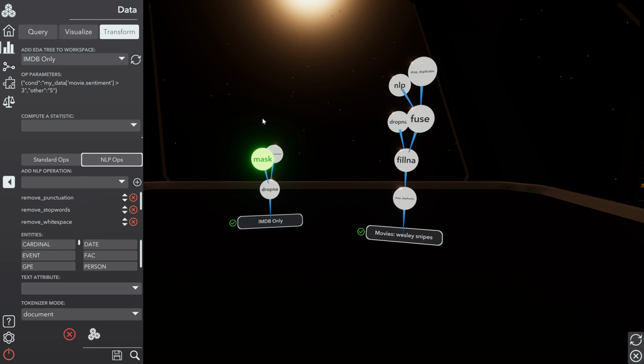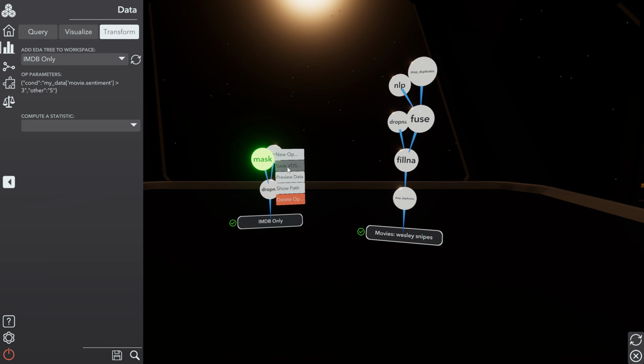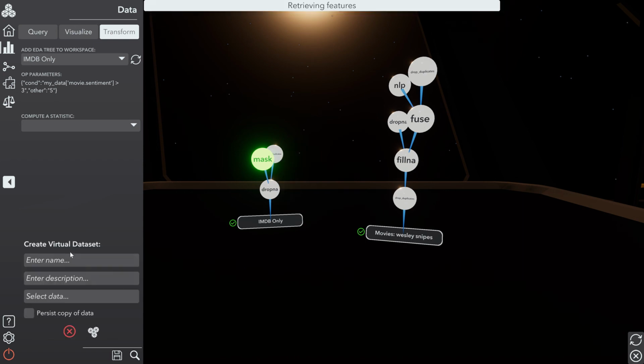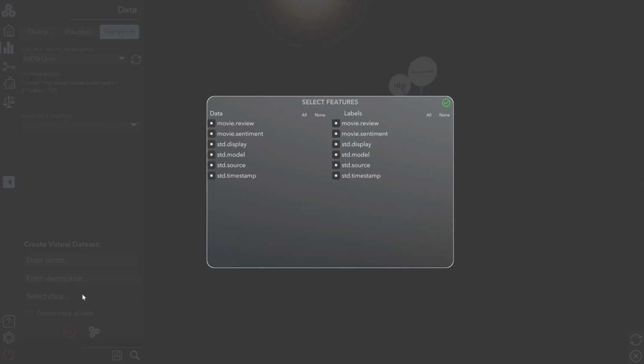When that's complete, I save my data set to the workspace right here. I can say save my virtual data set. I give it a name, a description. Here I can choose the features of the data that I want to use for my input features to the model training. And on the right-hand side, I could choose any of the features of the data that I want to use for labels.